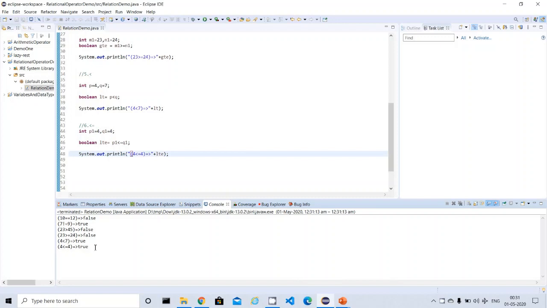So this is the way we can use the 6 relational operators, and we can generate a boolean resulting value. That value we can use for the next subsequent program process. So this is the way we can define the 6 relational operators, with their use cases and examples.